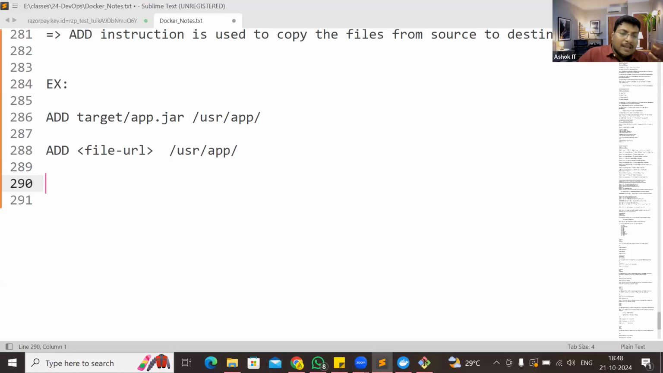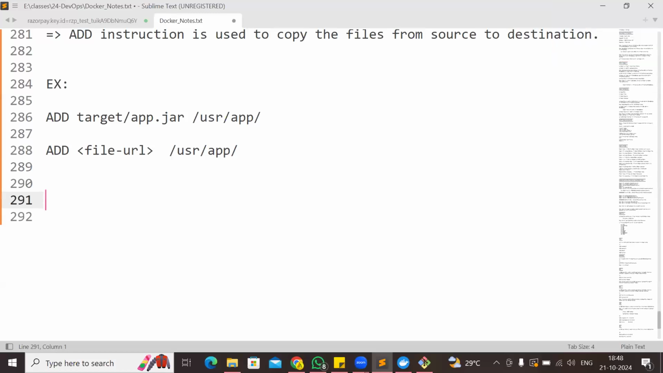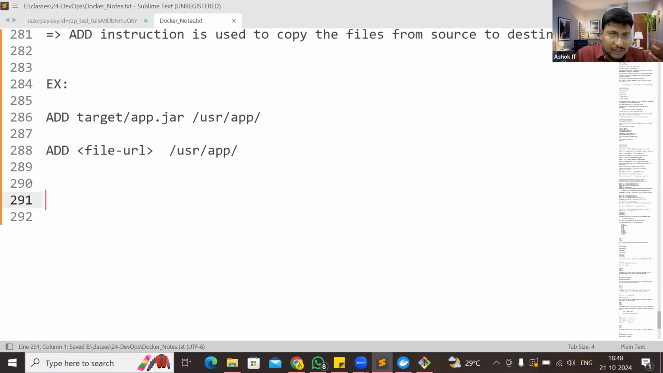And the next one. During image creation or container? I'm not getting your question. I will take your question at the end of the class, guys.